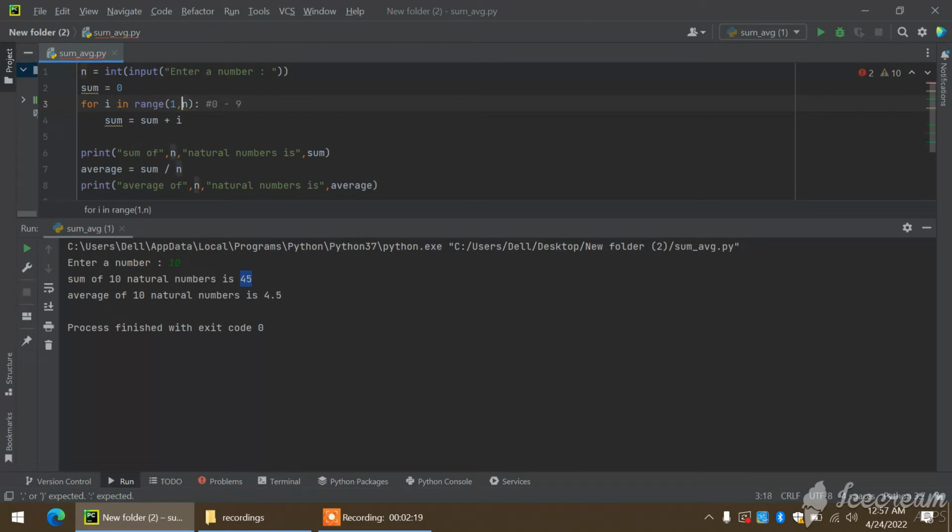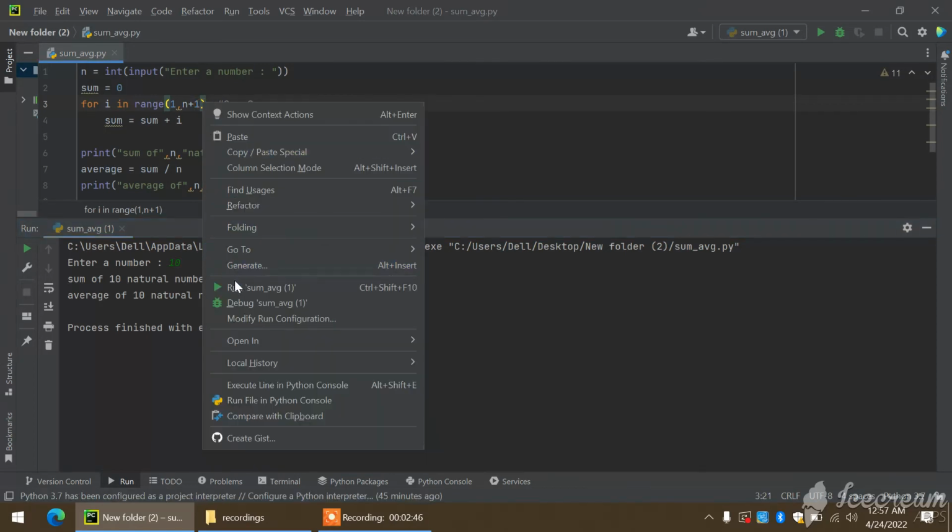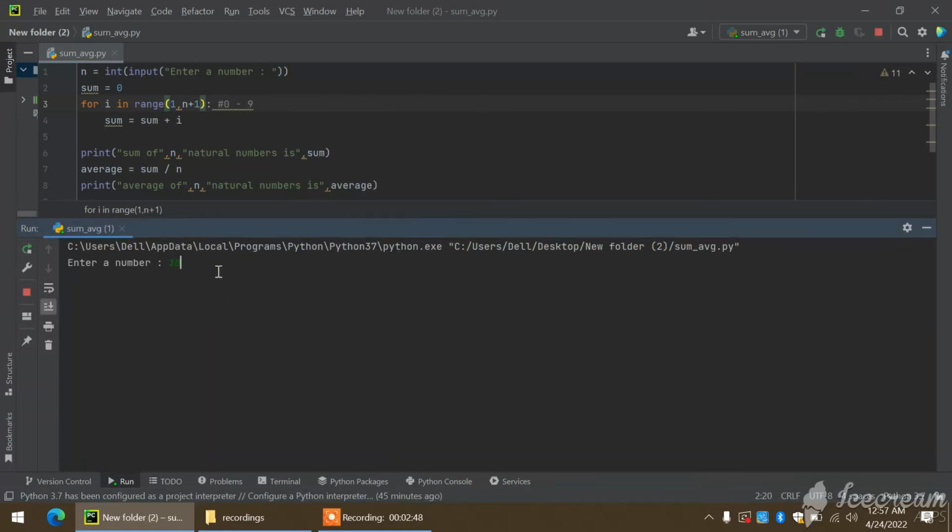pass a starting index, a starting value, and adding 1 to that value to actually get sum of numbers from 1 to that number. So in our case, if we enter 10, we have to get sum of 10 natural numbers, which is actually 55 from 1 to 10. So now if we test it out, we should get 55, and we are getting 55.